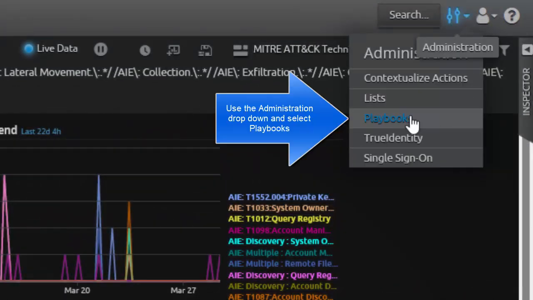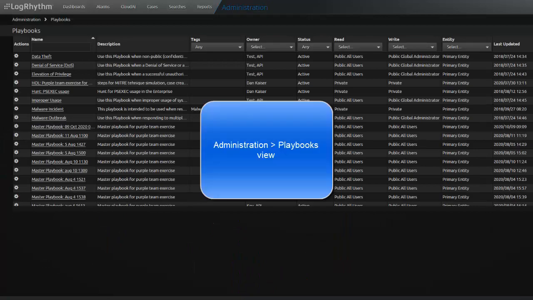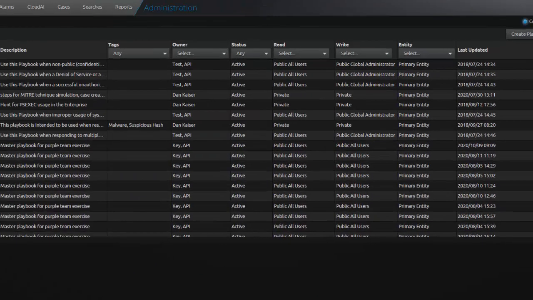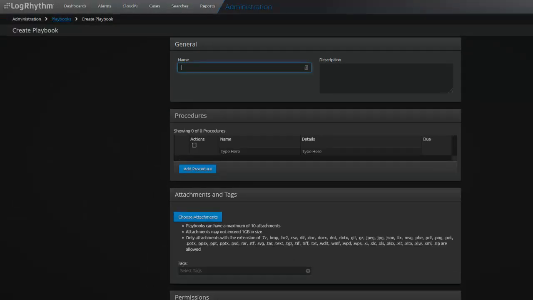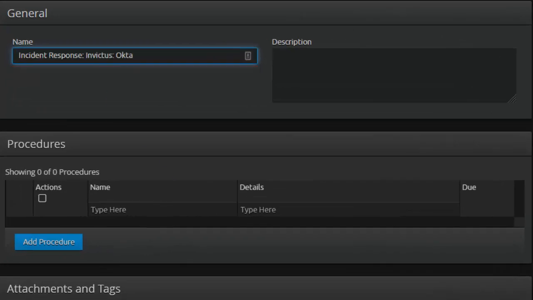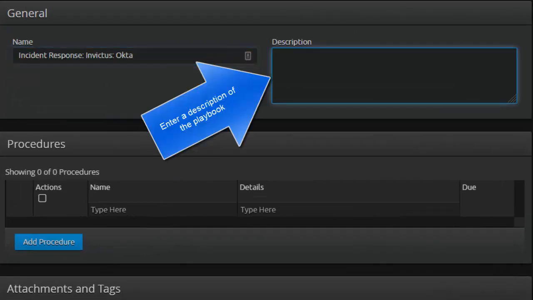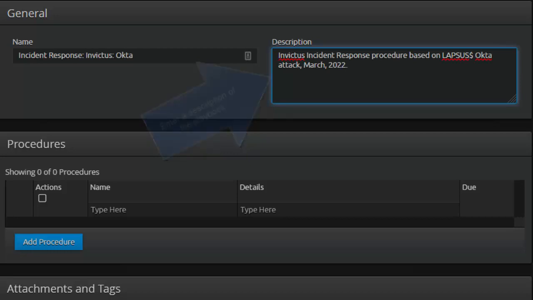We're going to be creating a LogRhythm playbook by using the Administration dropdown and then going to Playbooks. This is a default view of all the playbooks that we currently have in the system. Yours will vary. We're going to click on Create Playbook. We're going to give it a name, using the name and the description based upon the recent blog we put out regarding the LAPSUS attack.